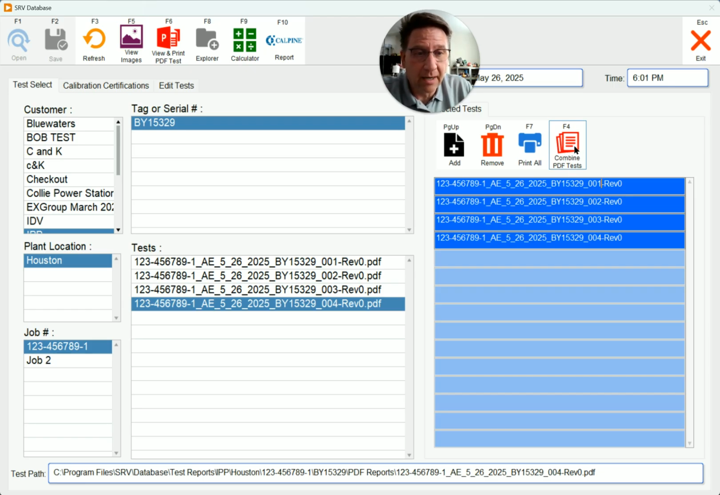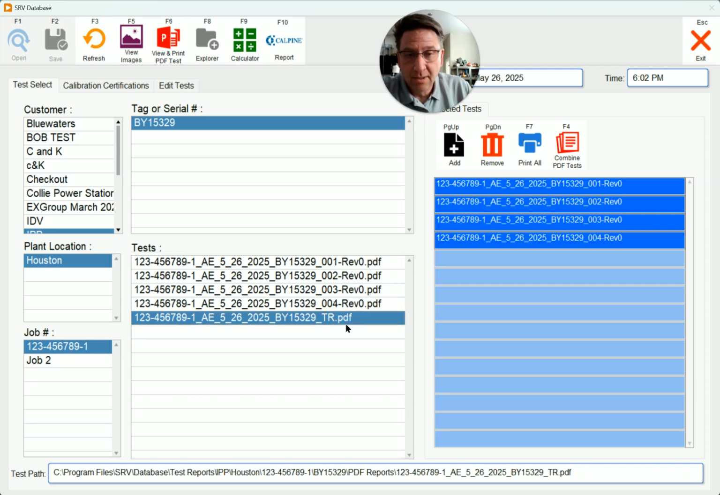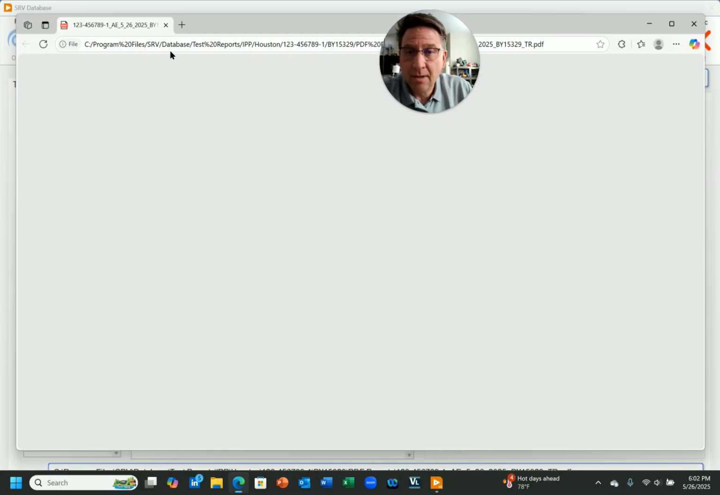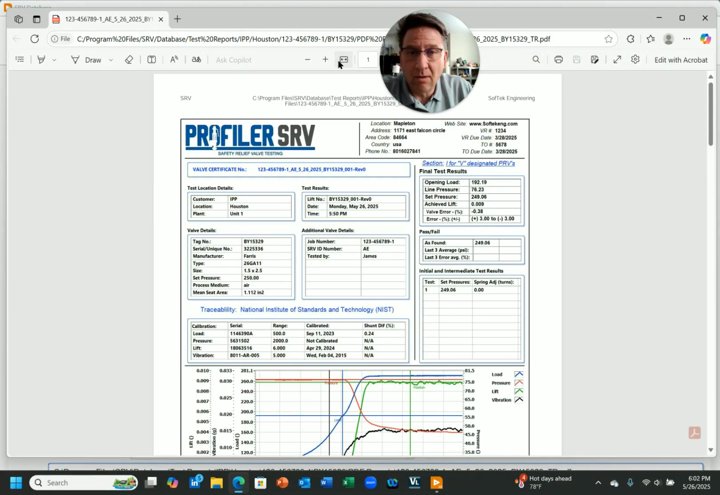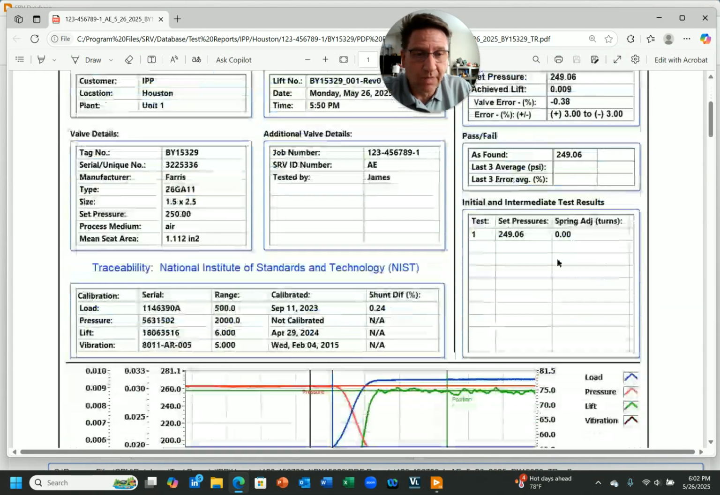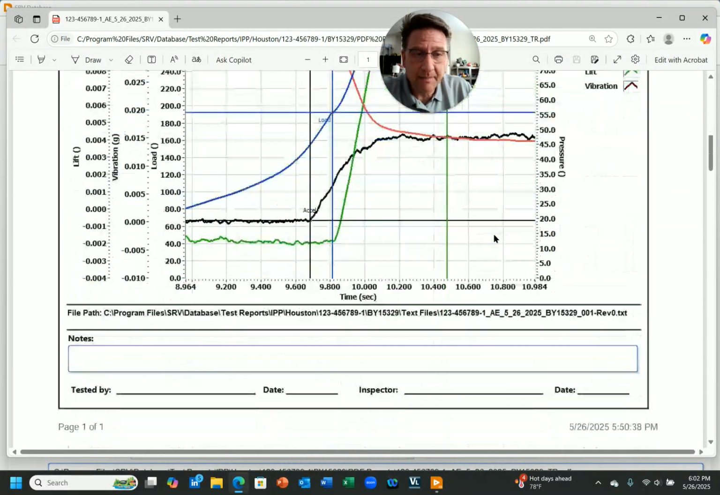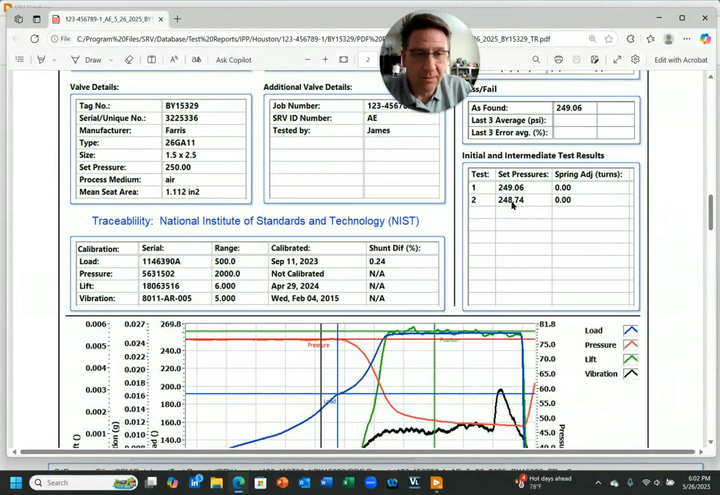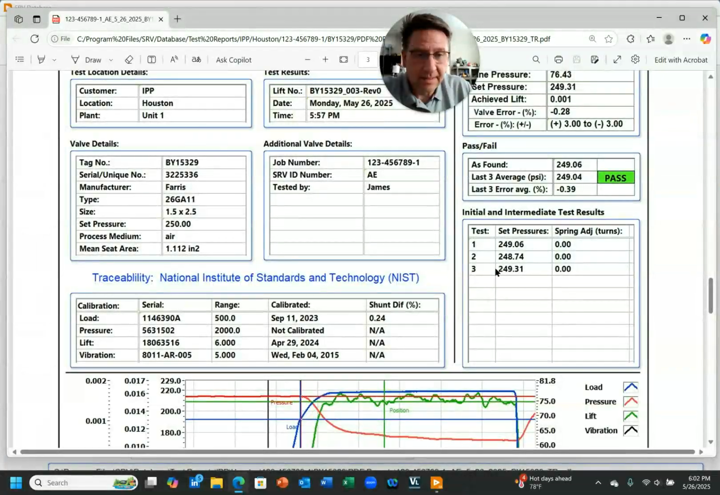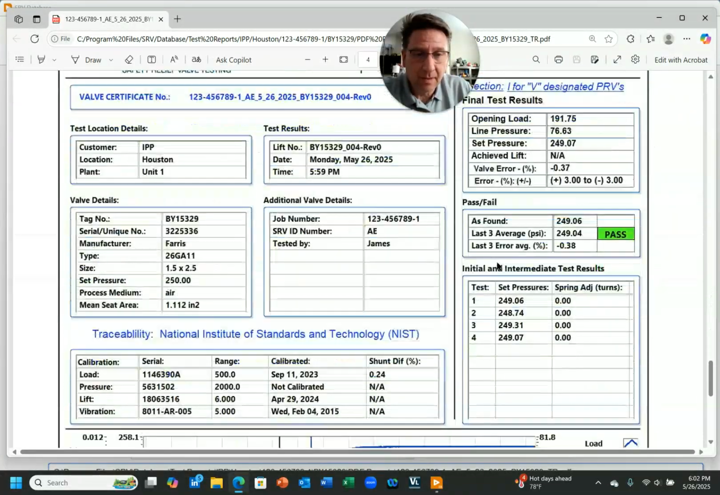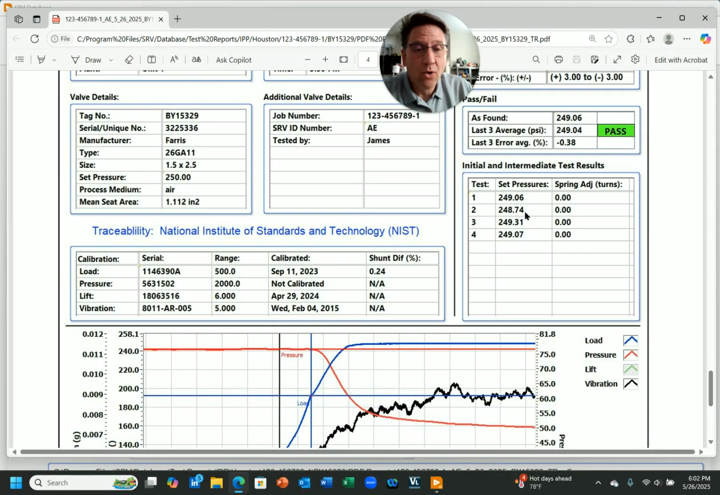If I do hit combine, it will now put the tests combined in one PDF right here under the test report. So if I go and look at my test report under view, it will bring this up. I'll open it up so you can see better. So this will be test 1 we did, test 2, test 3, and test 4. Okay, so we did it in the order that it was done.